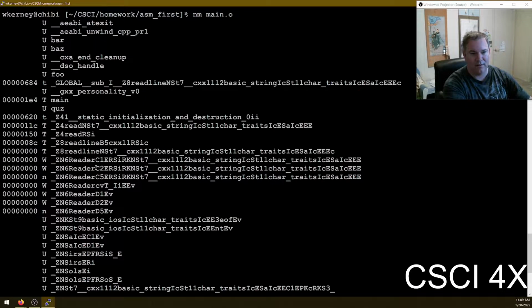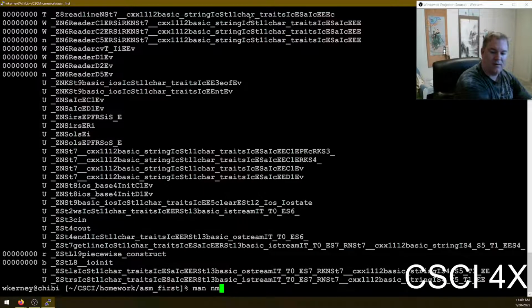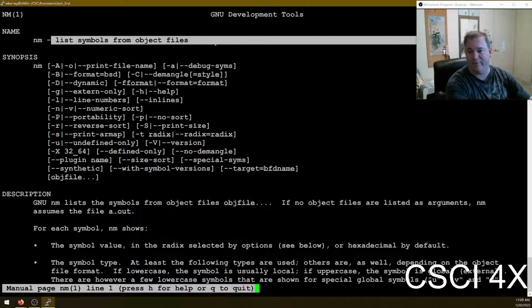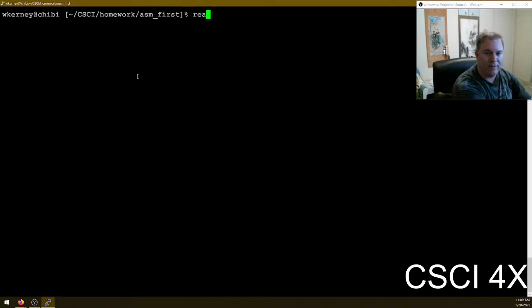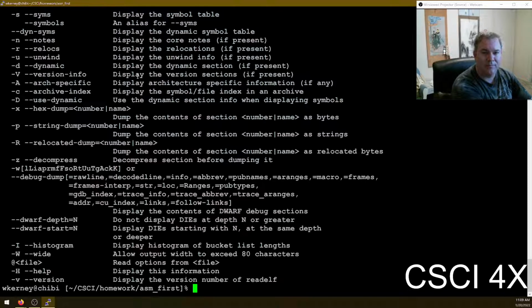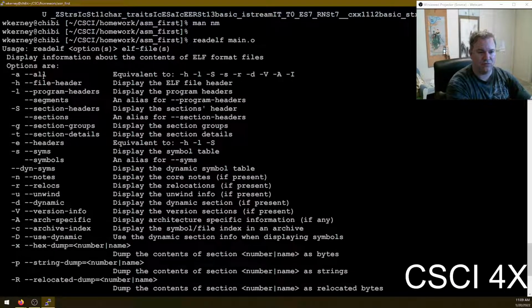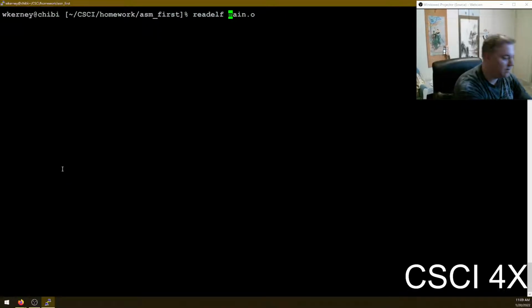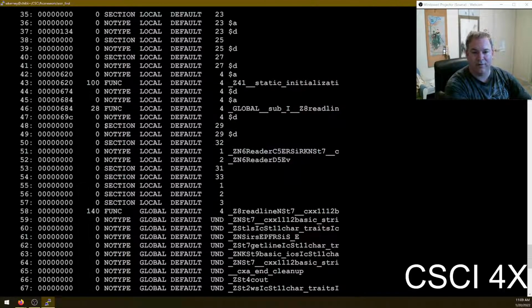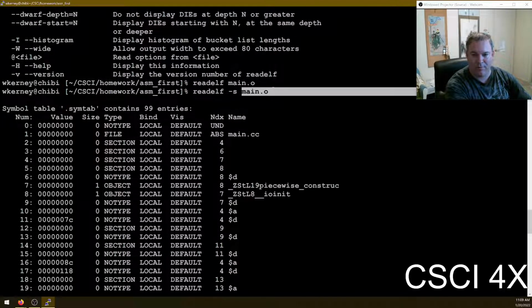These are all the functions that are in main.cc. nm prints the symbol table for something. A symbol table is a list of all the functions that are in it and a list of all the functions it calls. There's also what's called readelf, and you have to pass it dash S for the symbol table. Dash A is a little bit too much information. And so this is a symbol table for main.